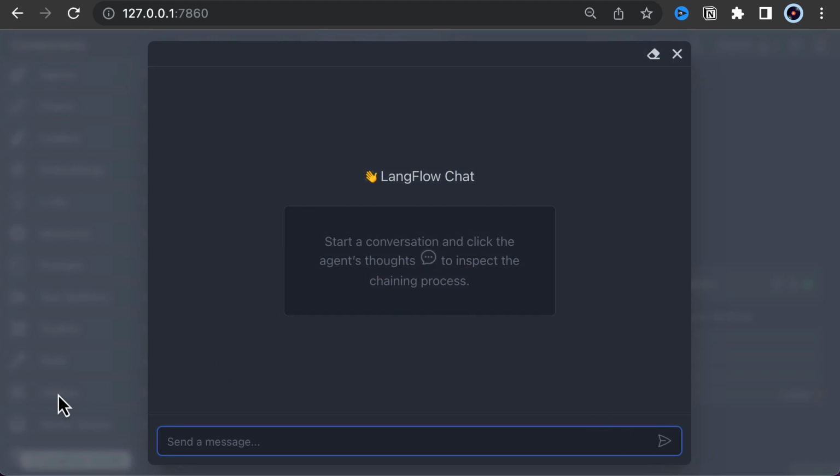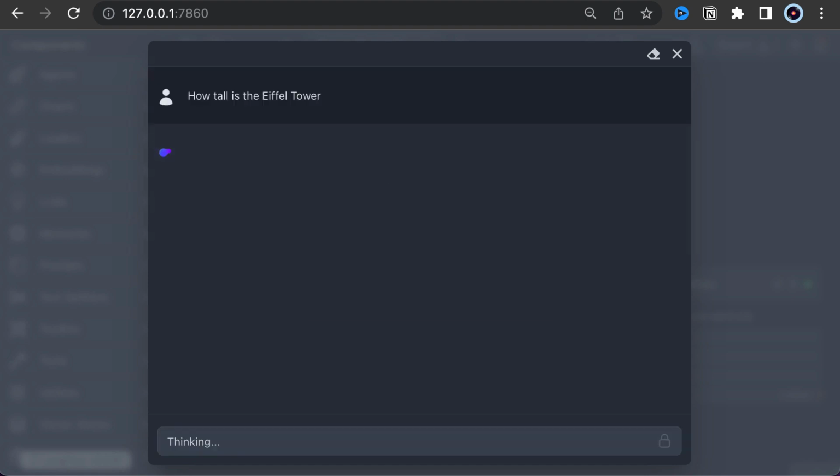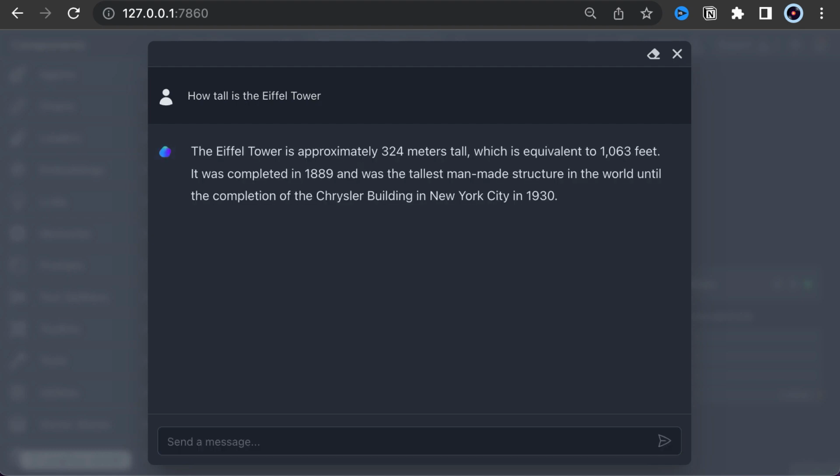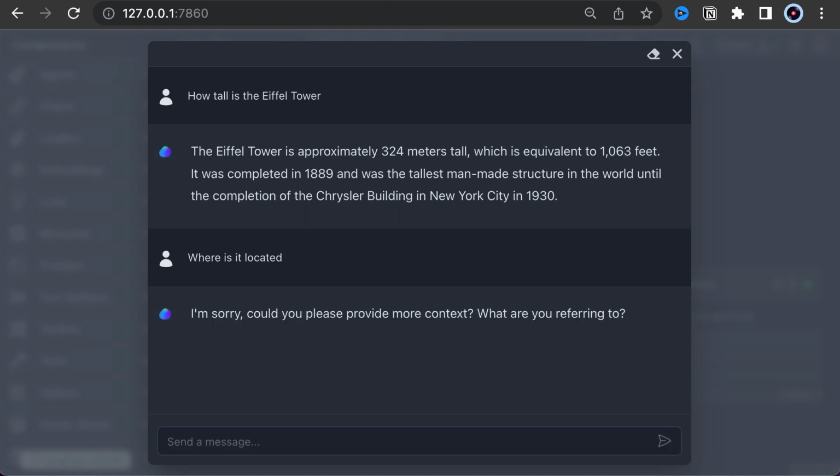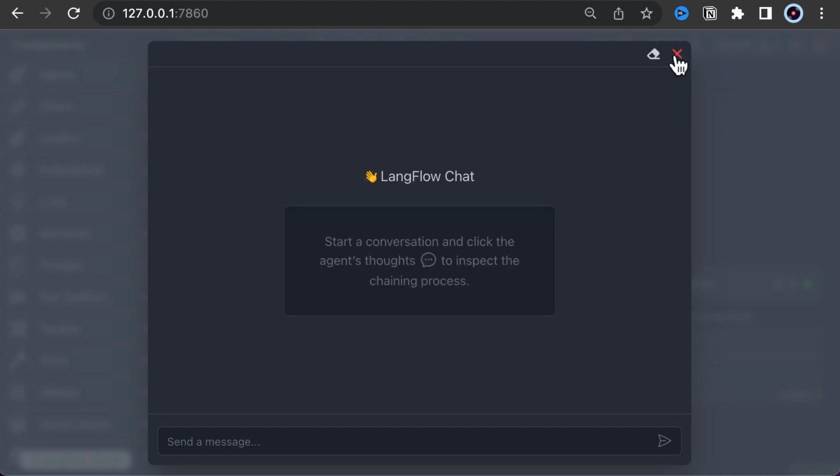This time we can ask again, how tall is the Eiffel Tower? And sure enough, it is the same at 324 meters tall. But for our second question, if we ask where is it located, this time OpenAI has a problem to answer this question because it doesn't know what we are referring to. And it says, I'm sorry, could you please provide more context? What are you referring to? And this shows how important memory is if we want to have a chat conversation.